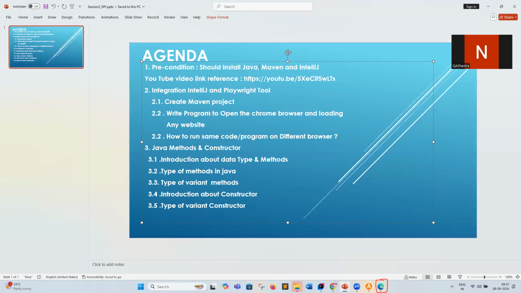Yeah. So what we had done, we have created till now a Maven project and Chrome browser, right? Adding any website, okay? And we have run the four different kinds of browsers. Next, we'll start the method, constructor, and data types. Then after, if we have some time, we can see the control statements. If not, let's see. Okay, yeah.